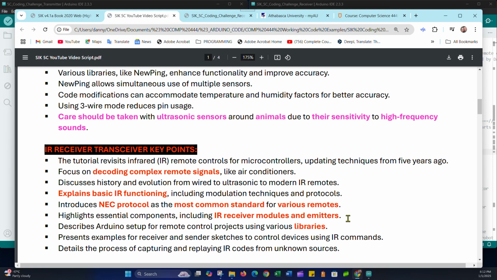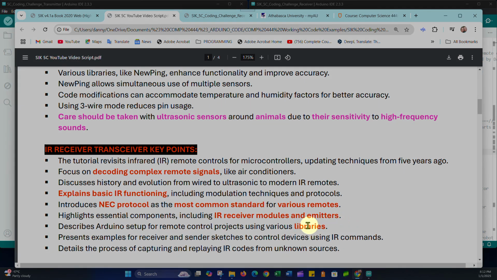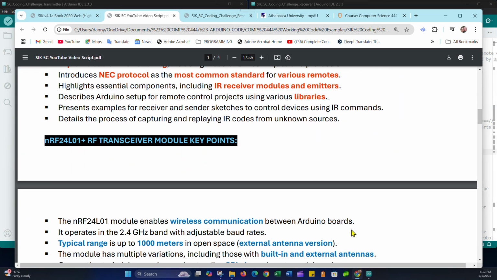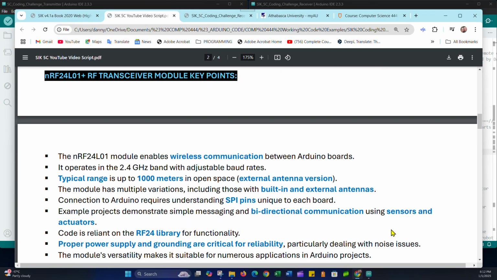And the IR receiver video also talks about the use of libraries, which make the code a lot easier to use. And that's pretty much always the case when someone else has done the work to put up a good library.